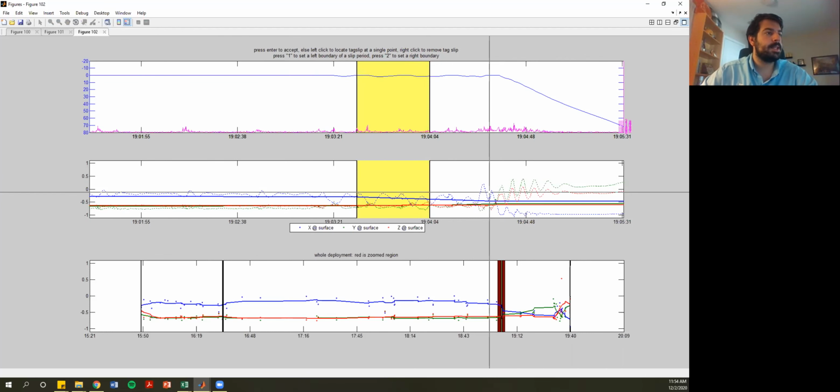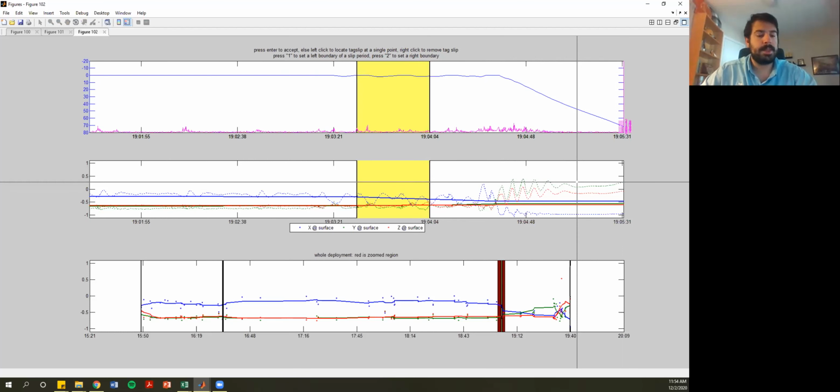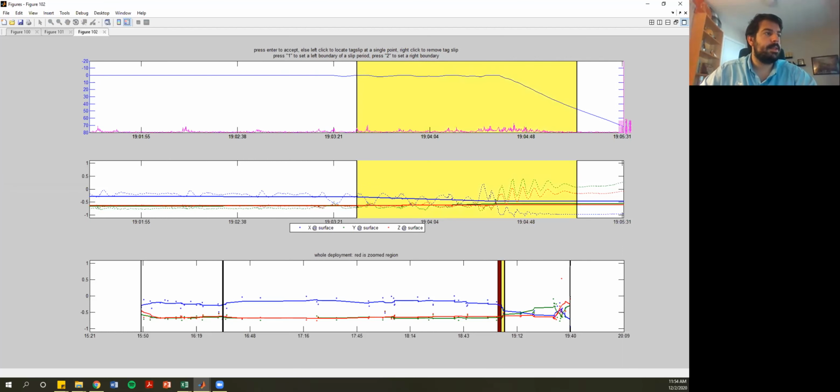So this is probably the whale fluking pretty heavily. And maybe as it was fluking, that tag was sort of turning slightly. I'm going to maybe put that period to there. I'm going to say this whole period is probably part of that. So if I'm happy, I'm going to click it.